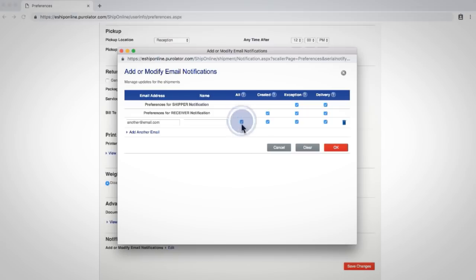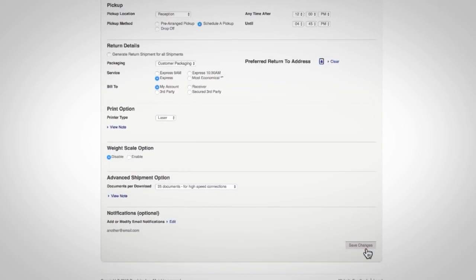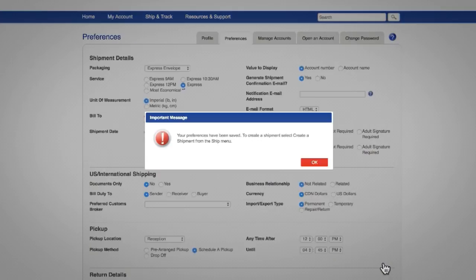You can select the box for all, and they will receive all notification emails, or select only the notifications that apply. When you're done managing your preferences, click the OK button and remember to save your changes. Now you're all finished managing your shipment notifications for all shipments moving forward.